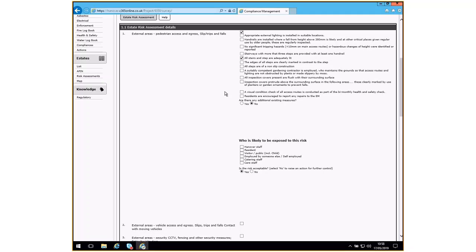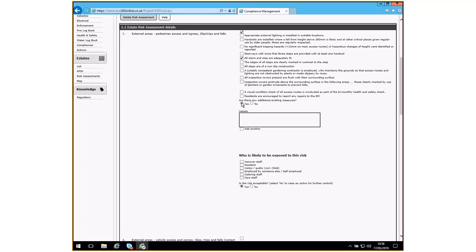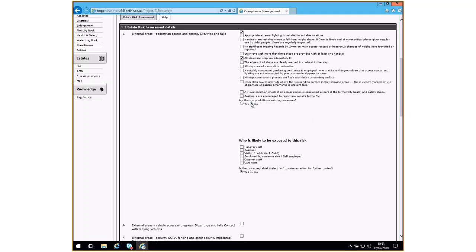Once selected, you'll need to advise if there are any additional or existing measures. This refers to any measures the estate manager has put in place to reduce the risk. If any measures have been put in place, select Yes, and then enter a comment in the field provided to explain those measures. You can add additional control measures by clicking Add Another. In this example, the answer No has been selected as no additional measures have been put in place.